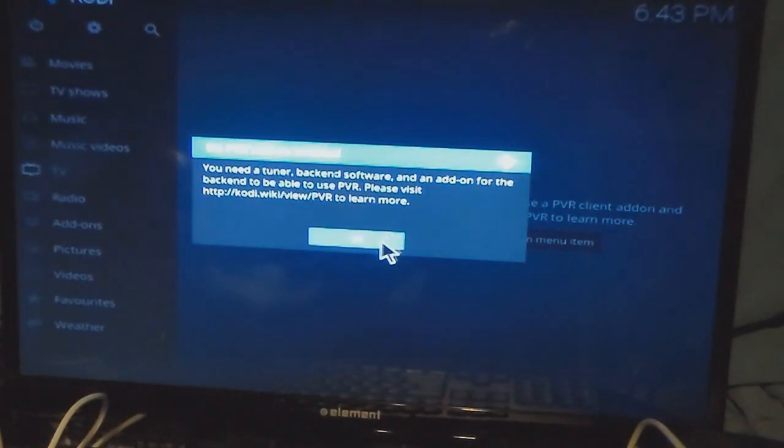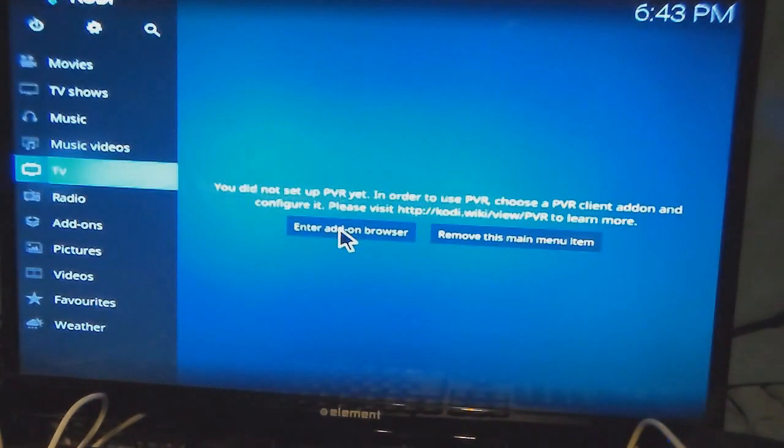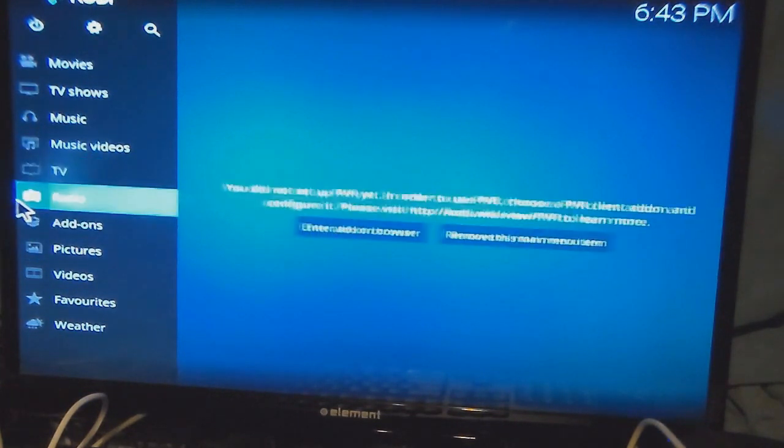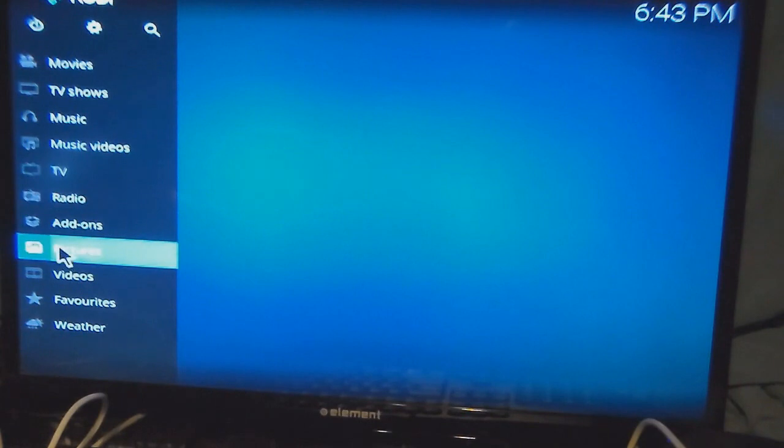And unfortunately, I do not have a TV tuner in this computer. For TV, you need a TV tuner. And yes, you can basically build your own cable box, and this will actually accept it. Videos, your pictures, and all that.